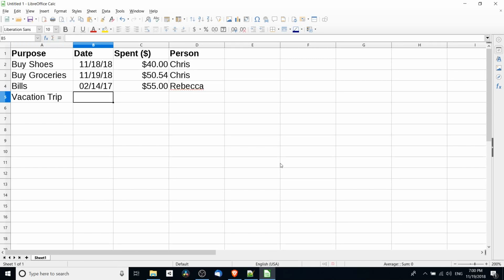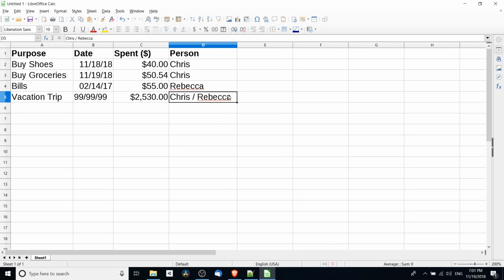So we'll say vacation trip here, and let's put in something ridiculous like $99.99.99, and the amount of money we spent on it was $2,530, and the person was Chris/Rebecca. Now note that the name here is overflowing into the other column again. We don't want that, so what we can do is double click between the D and E columns, and that will expand the column automatically so that the data fits better.